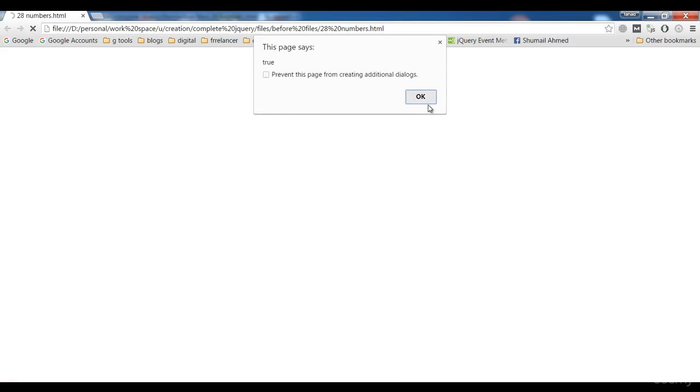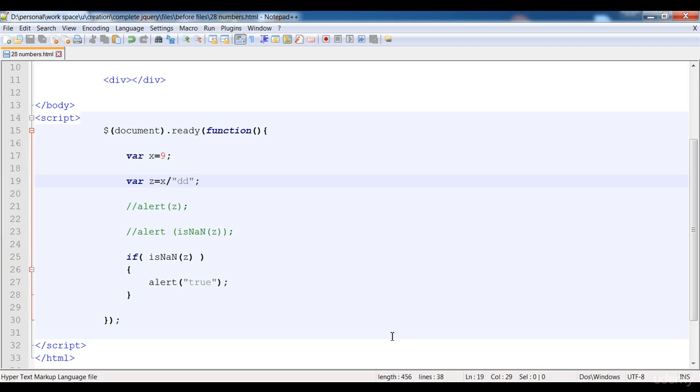So here it is NaN. So in this way you can use these things. And now I'm going to tell you about another thing that is related to the numbers. That is another function, that is toFixed.